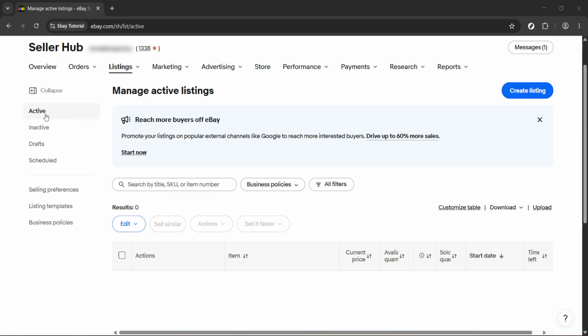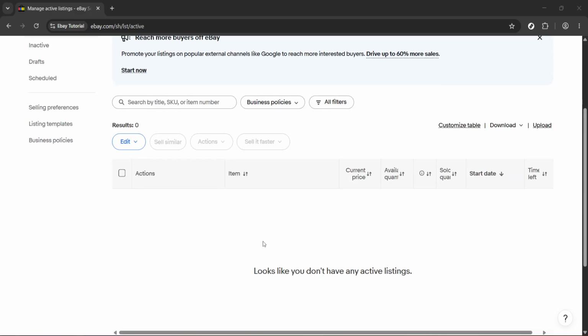Once you're inside the seller dashboard, go to your active listings and select the active listing you want to manage. Make sure you're choosing the correct item, since any changes you make here will apply to that specific listing. If you have several similar products live at the same time, it's worth taking an extra second to confirm the title and details before moving on.